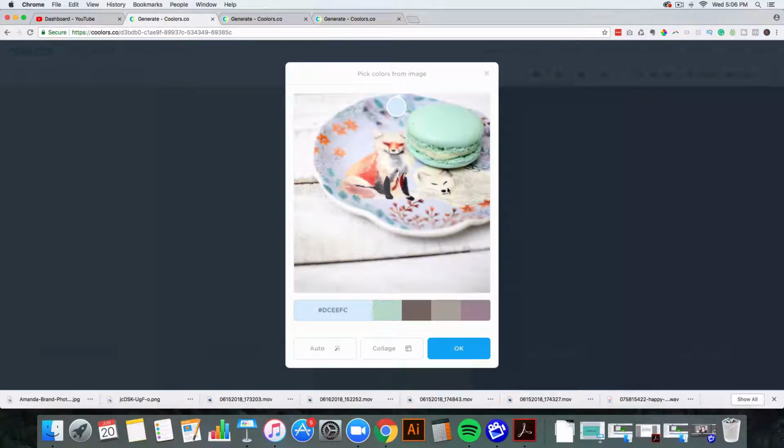This is a photo of a plate that was given to me by my mom. I really love furry woodland creatures, foxes in particular. So she knew I would love this plate. So she grabbed that for me and gave it to me for a holiday or something. And I wanted to use that in a picture.